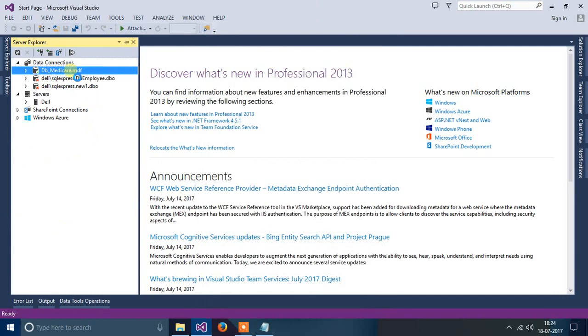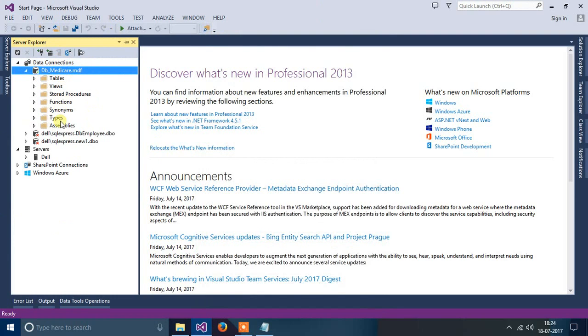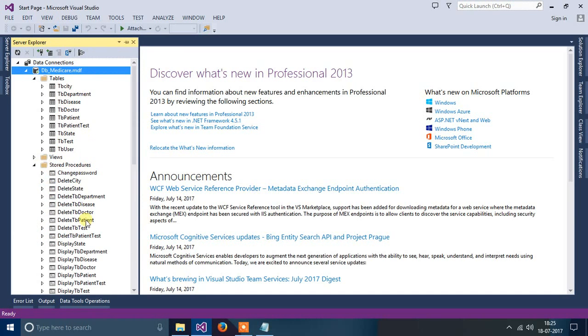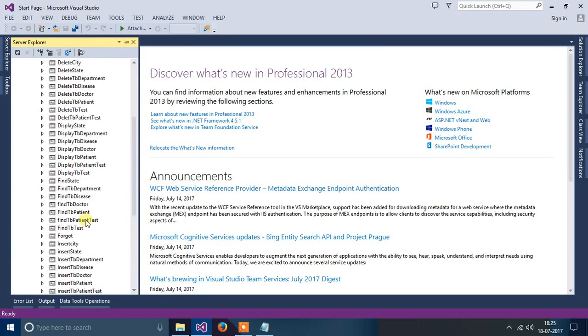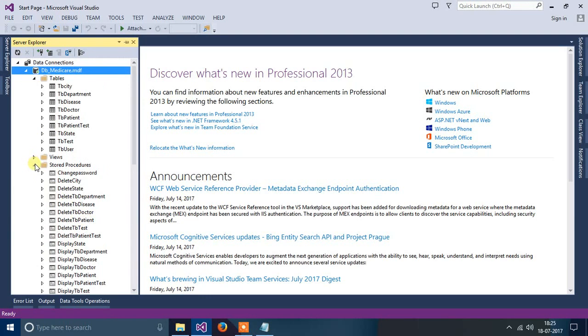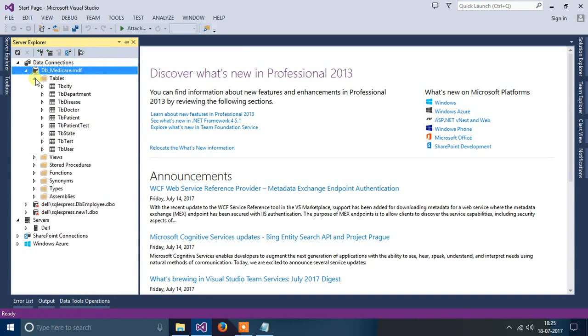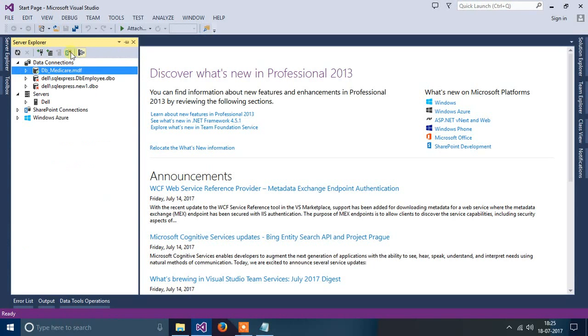Then as you can see, a connection is made. My tables are also here. All my stored procedures are also available. As you can see, all my stored procedures and all my tables are available. Nothing is lost.